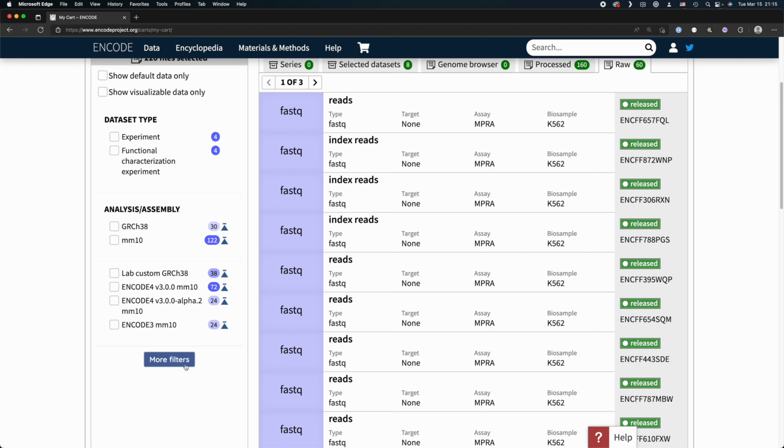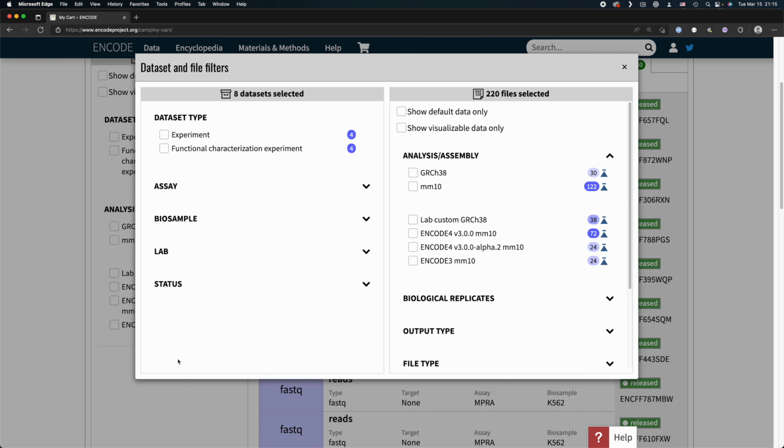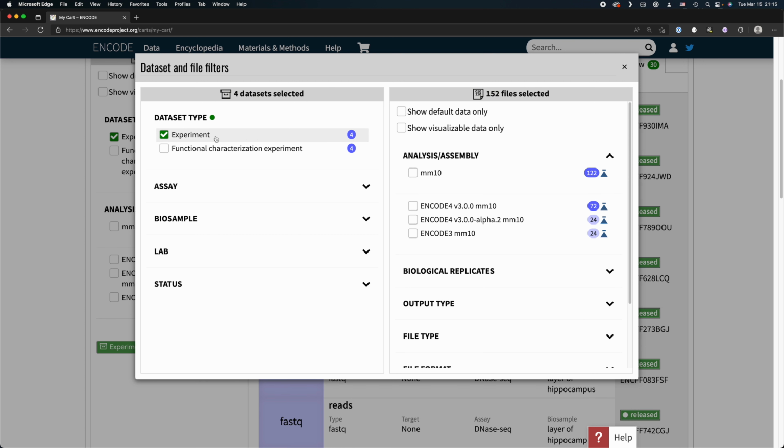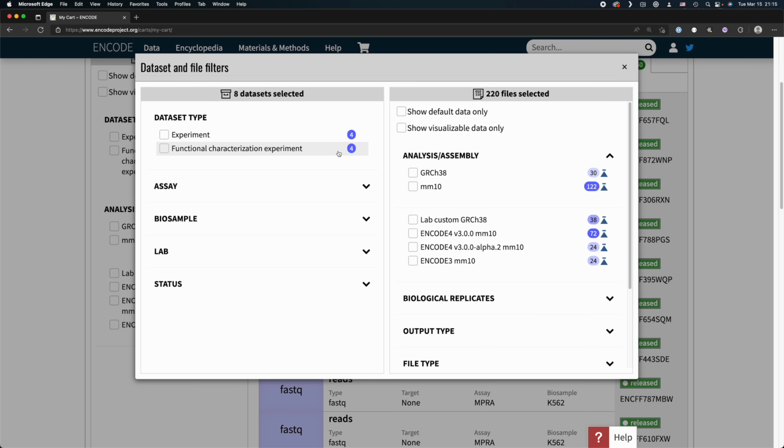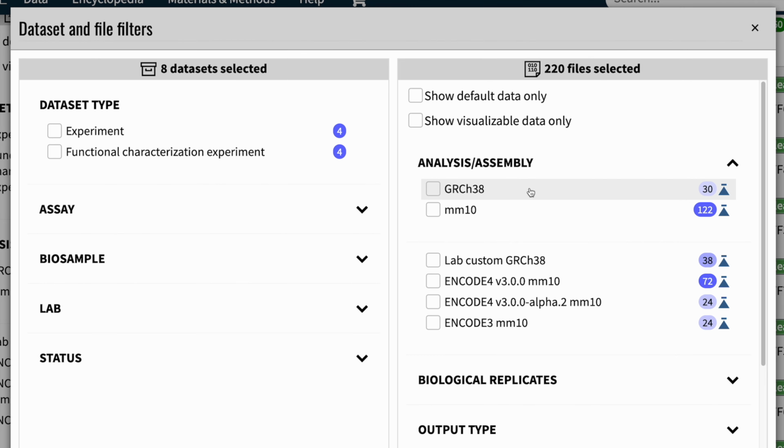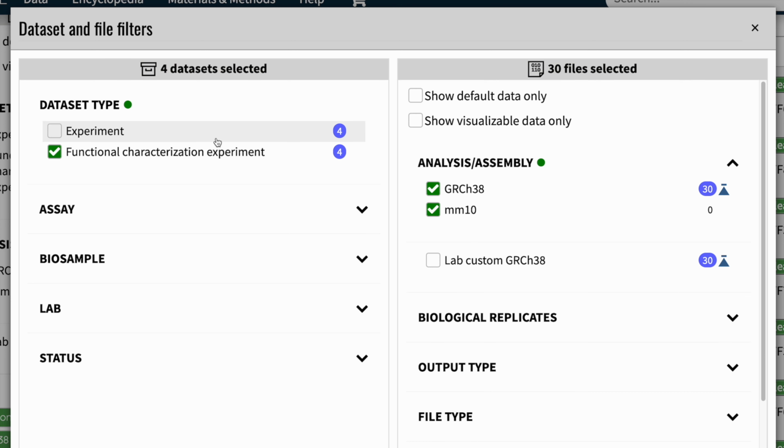So I'll click the More Filters button to see all of them, including the same dataset type and analysis assembly filters that we've seen. Now you can see the dataset filters on the left and the file filters on the right. Notice the dataset type filter just reflects the one on the main page, as does the analysis assembly filter. Now you can select filters of either type, dataset or file, and at the top of the columns, you can see how many datasets and files your selections have left.